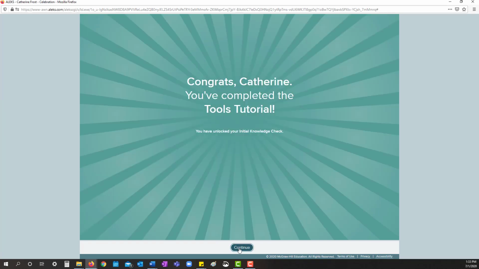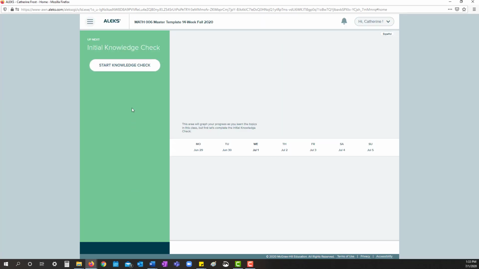And now we are ready for our initial knowledge check. So the initial knowledge check is 30 questions, and it's personalized to the student. So however they do on one question determines what question they're going to get next. So it tries to figure out the student's baseline and also their maximum knowledge.